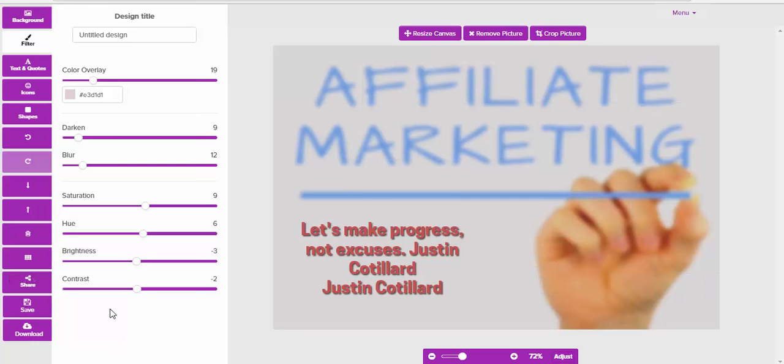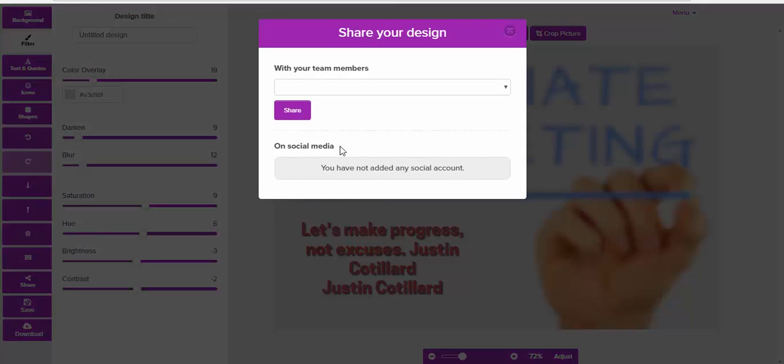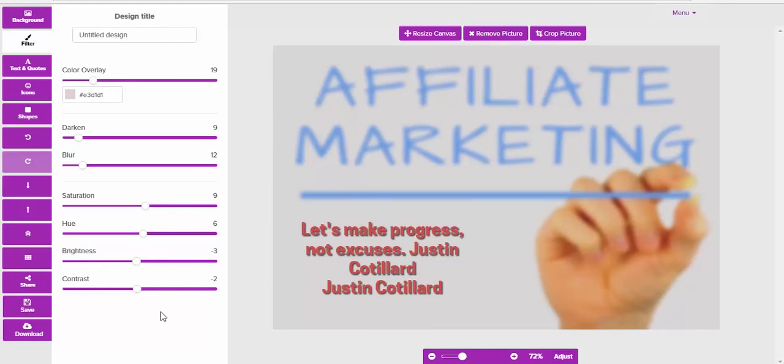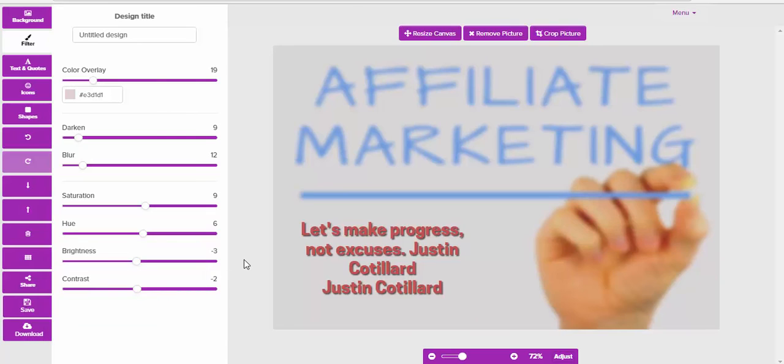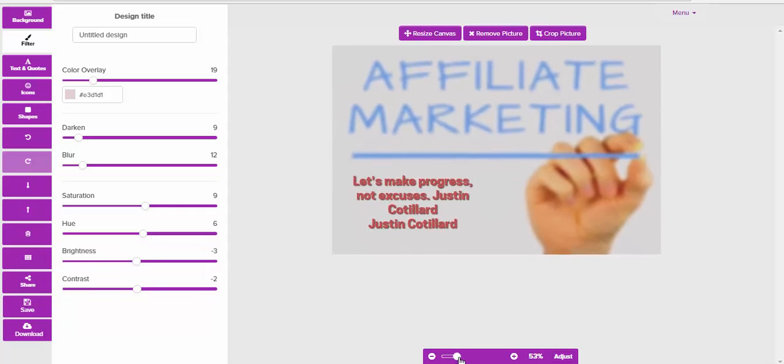And then once you've got it the way that you want it to look, you can actually share it. Now we have two sharing facilities. The first one is with team members, so virtual assistants or co-workers, and then you just hit the share button, or you can share it on social media to make your image go viral. So that's the other thing that you can do, and then you can save it, and you can download it, and you can see that there are different types of images you can download and save it as. So that's one thing that I wanted to show you.